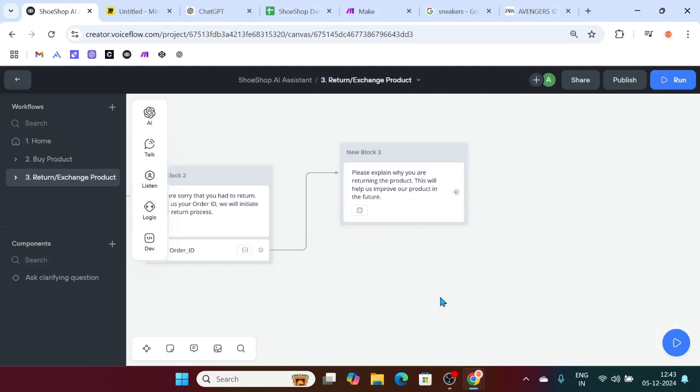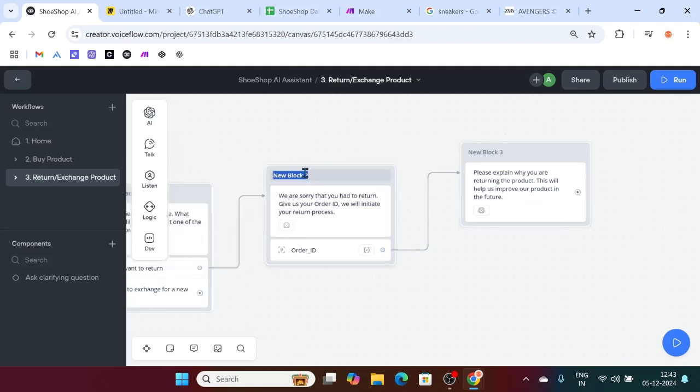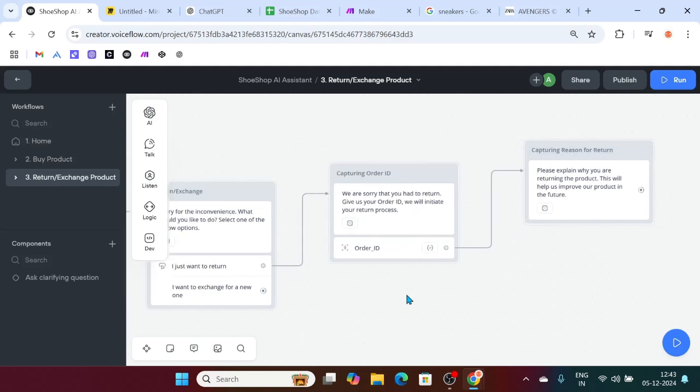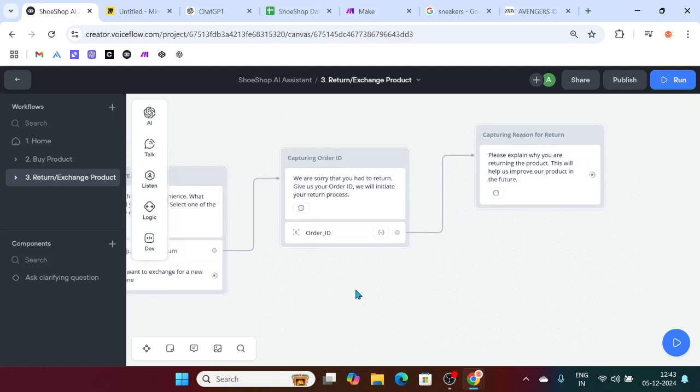Nice, nice. Okay, now we are going to capture. We ask the user to give a reason. Wait, let me name this capturing order ID, and the name of this block is capturing reason for return. Always name your block. It will come in handy.